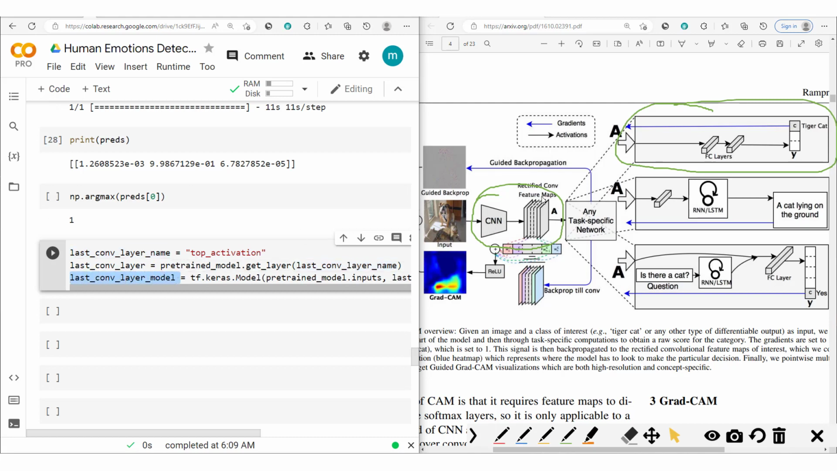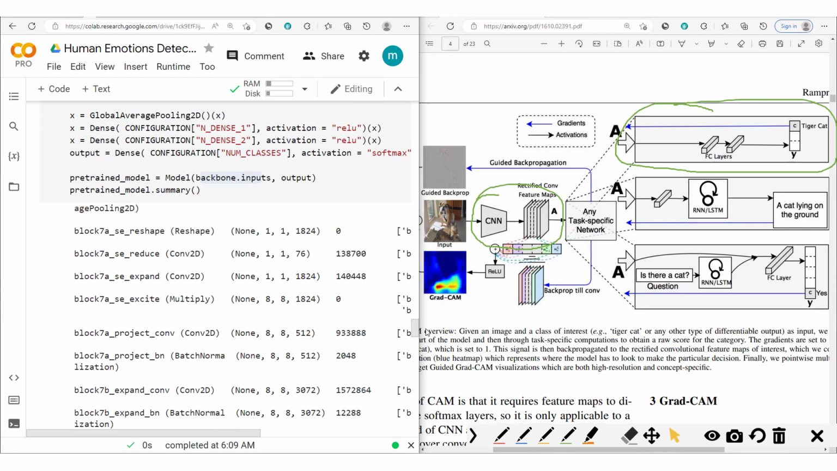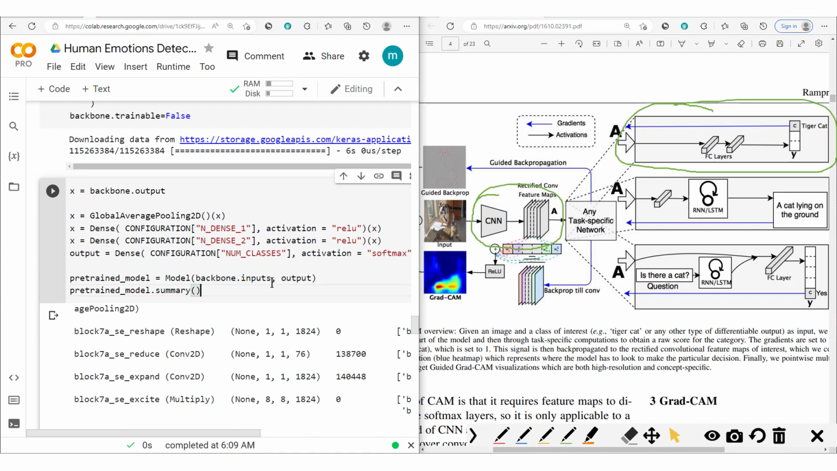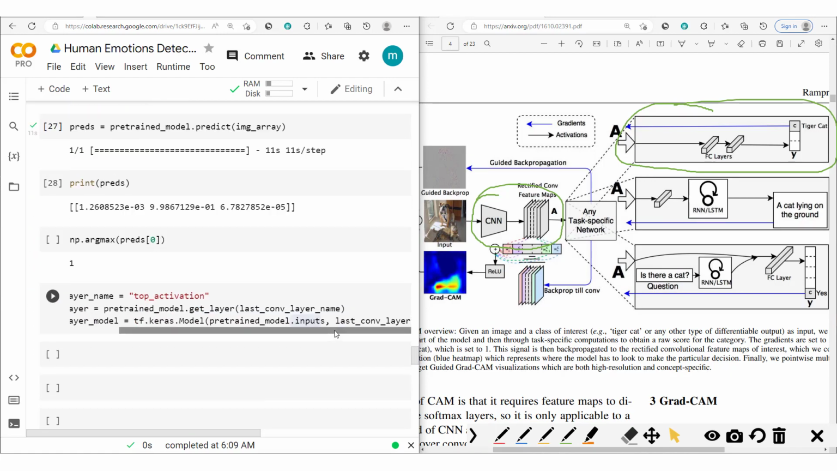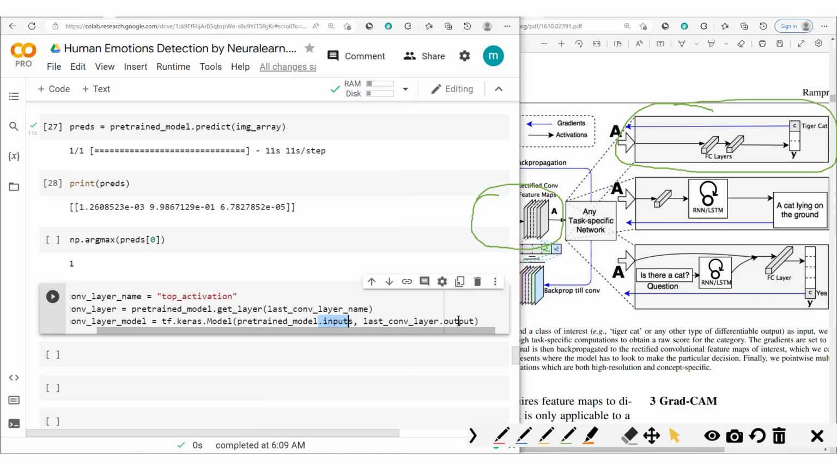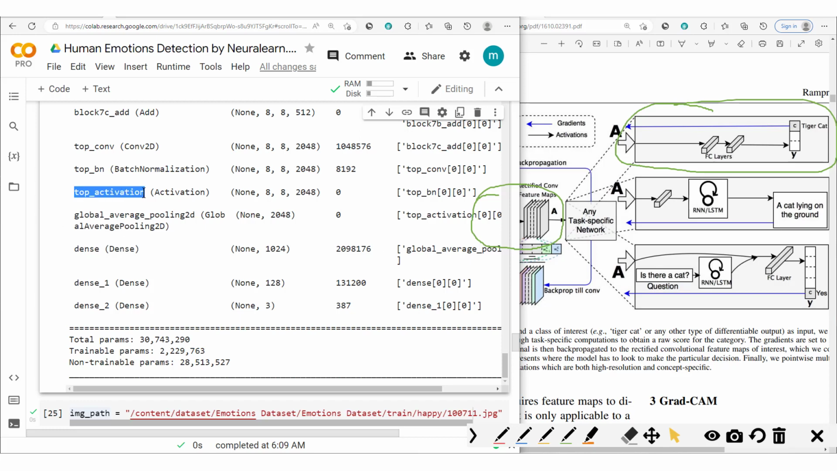So in order to create this last conv layer model, which is essentially this model here, where we'll get the output to be these rectified conv feature maps, we have this Keras model, which takes as input the pre-trained model inputs. So it's quite similar to what we had already here, where we'll just take the inputs to be the backbone inputs. Now our inputs is the full pre-trained model inputs, but then the output, take notice, is this last conv layer output. Now what is this last conv layer? The last conv layer is that layer whose name is given as top activation. You'll notice that this is the last conv layer where we have these feature maps.